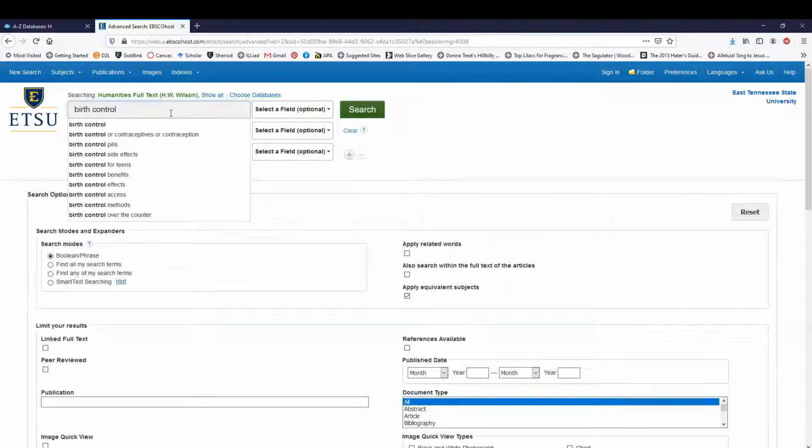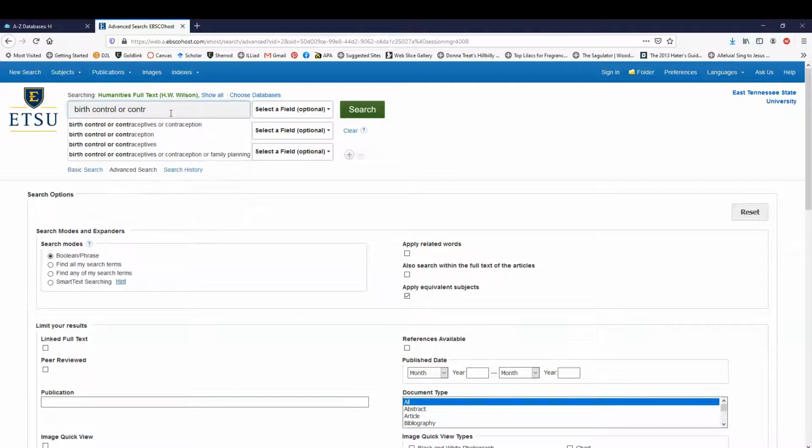And sometimes birth control is referred to as contraception. So I'm going to say or contracept. And see what I've done there? I didn't spell the entire word, and then I'm adding an asterisk. So you see I did contracepti, and then an asterisk. And that means it's going to fill in everything that follows it. Contraception, which is T-I-O-N. Contraceptive, which is T-I-V-E. I'm doing that because I don't just want things on birth control and contraception.